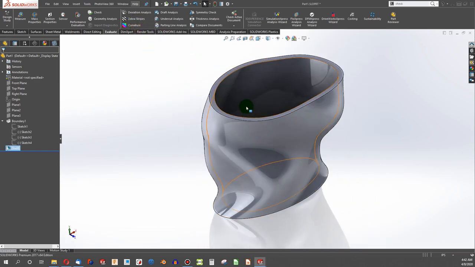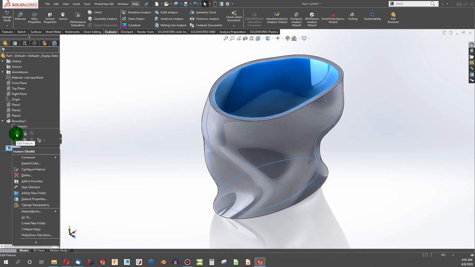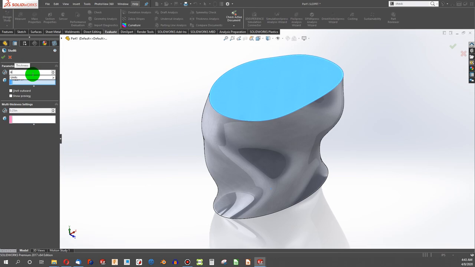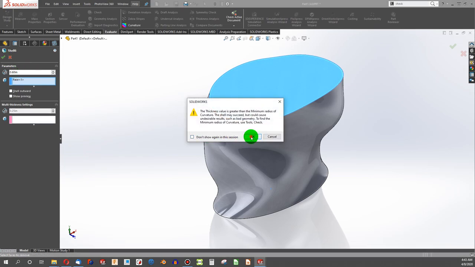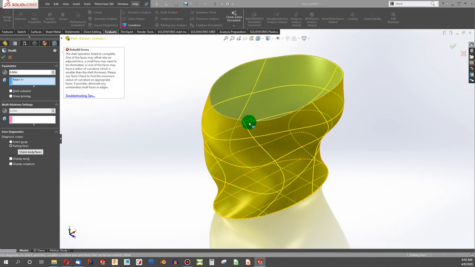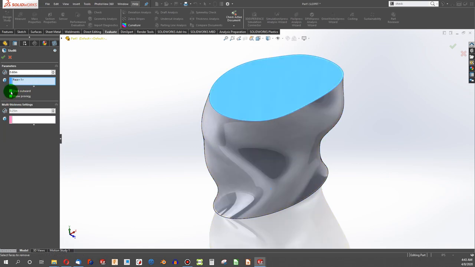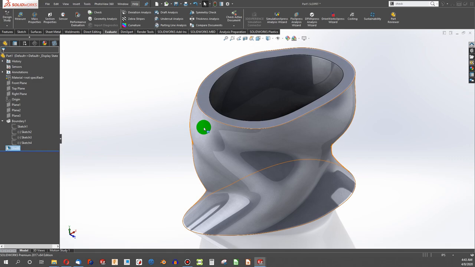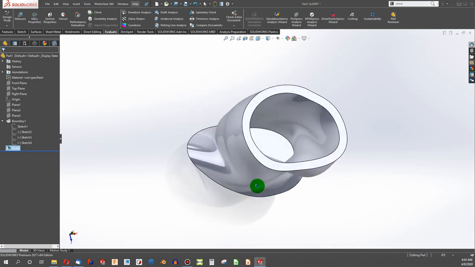Another strategy: notice my minimum radius of curvature on this new model is now 0.49. If I wanted to shell this a distance of 0.6, you can see that everything fails. So if I choose the shell outward option, now I'm able to shell it effectively without any errors.